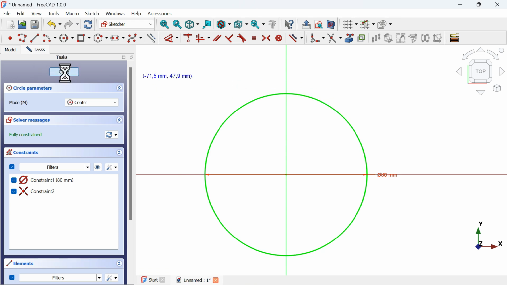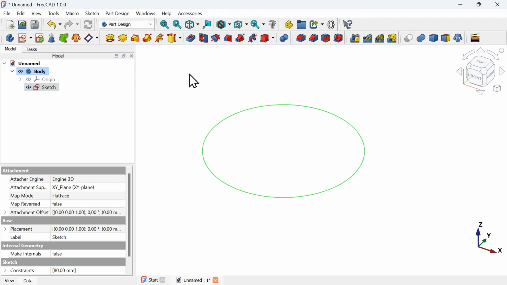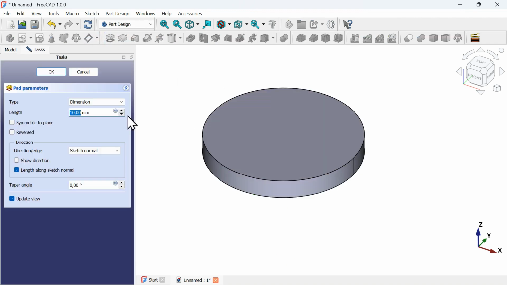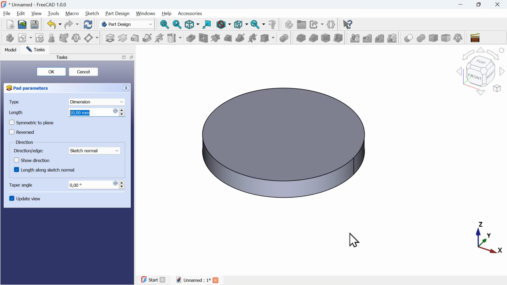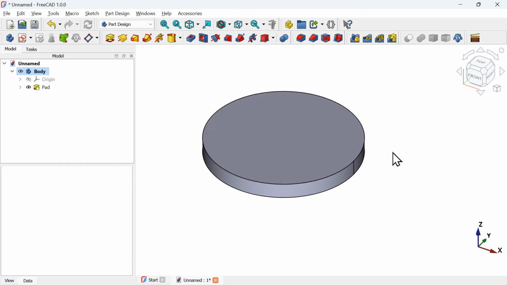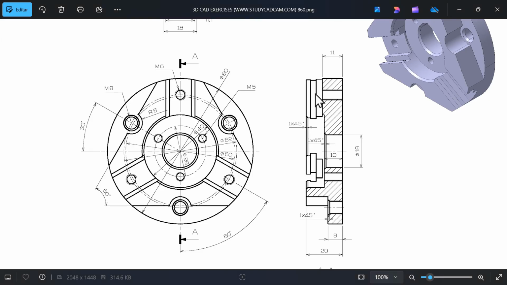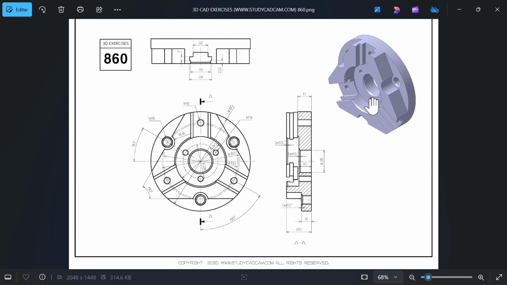Just close this sketch and then use the Pad tool to extrude the sketch. Click on this icon and we have this. Next, set the correct length, which is 8 mm. Set 8 and Enter, and we have this. The next solid that we'll create will be this solid here.